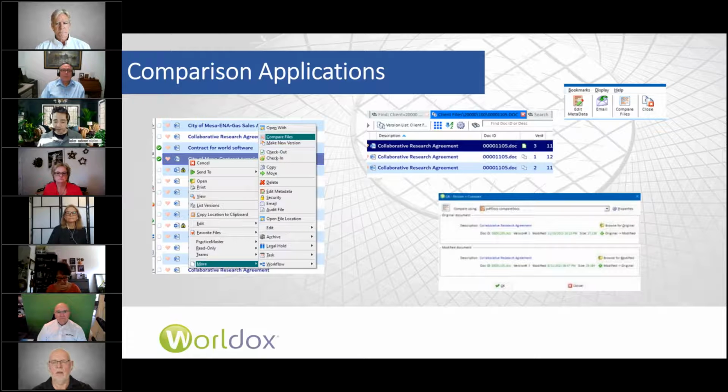The middle picture that you see there where I have that collaborative research agreement selected, this document has 3 versions. So in this list, I would select the 2 documents that I want to compare. And then if I'm looking at a version list, Worldox will display the Compare Files button on the toolbar, so that makes it very easy to launch the display of the version list, click on the Compare Files button, and it produces your comparison output. Okay, go ahead, next picture there.